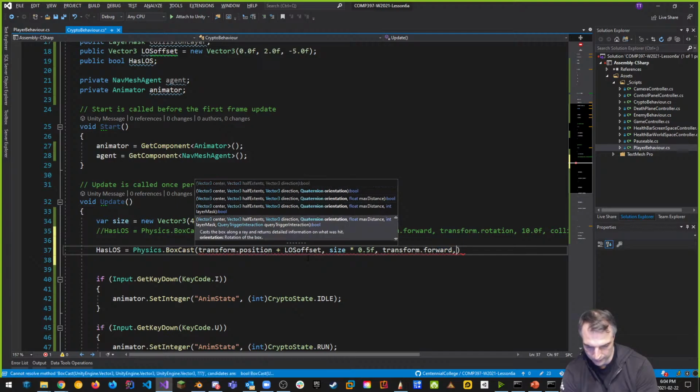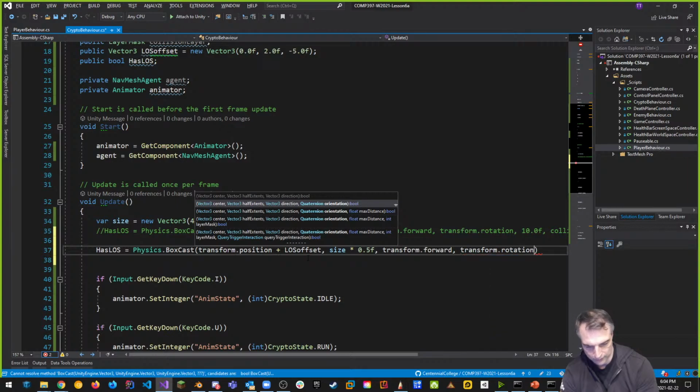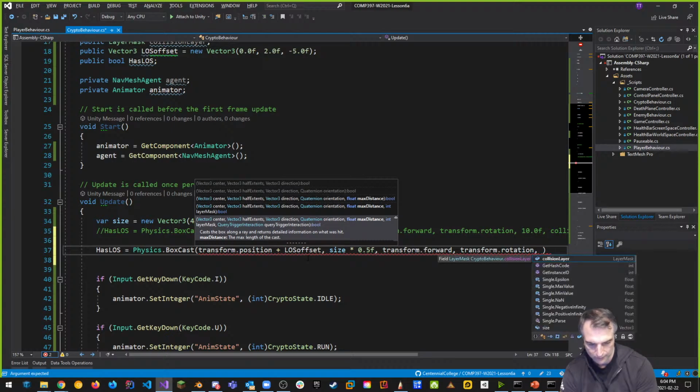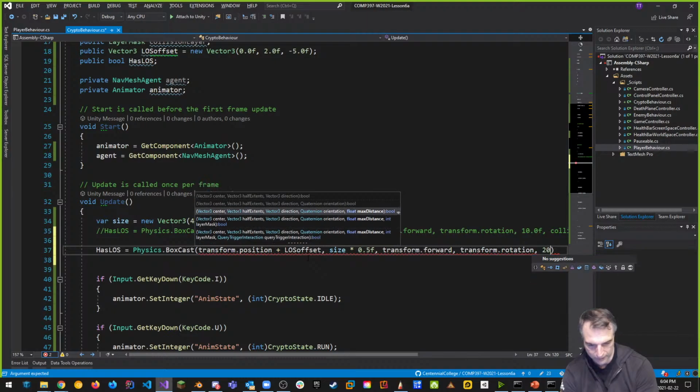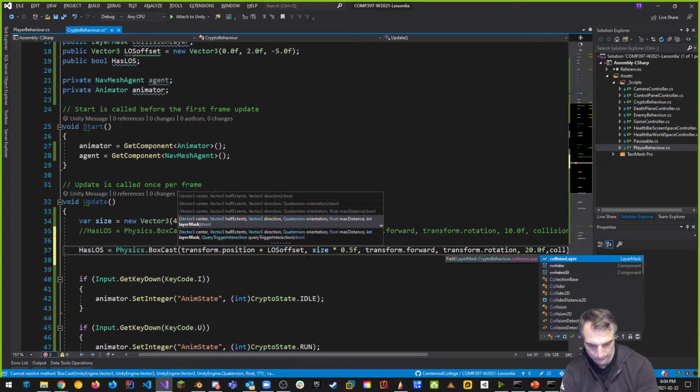And then the next one is quaternion rotation. So whatever the transform dot rotation is, like we said before, and then just checking, right? Maximum distance. So 10f. Okay, let's make it 20f. Really long. And finally, the layer mask, which is the collision mask, collision layer.